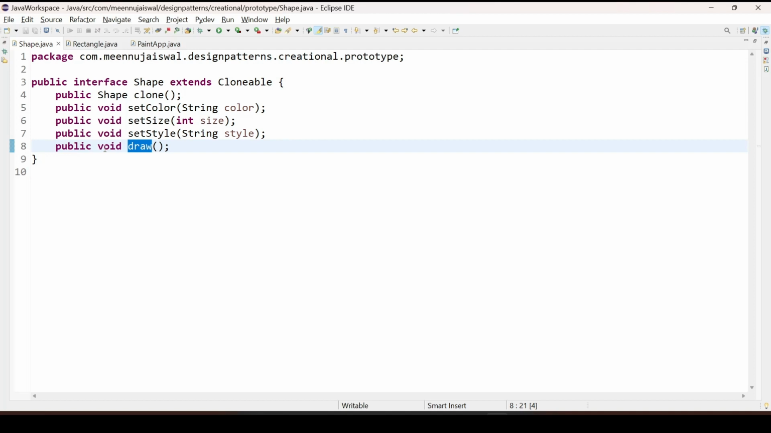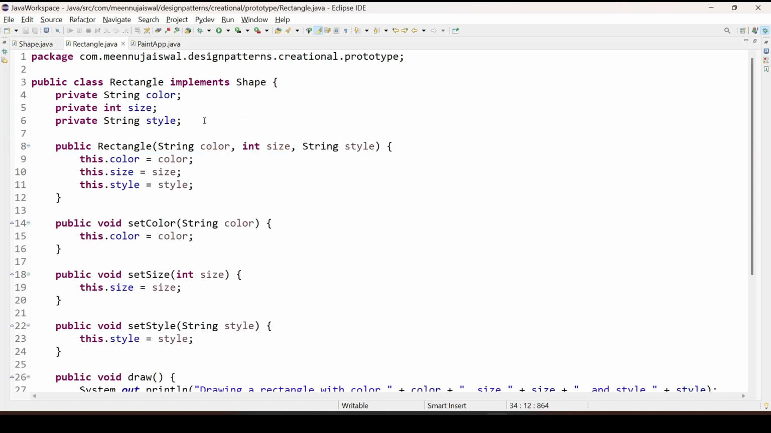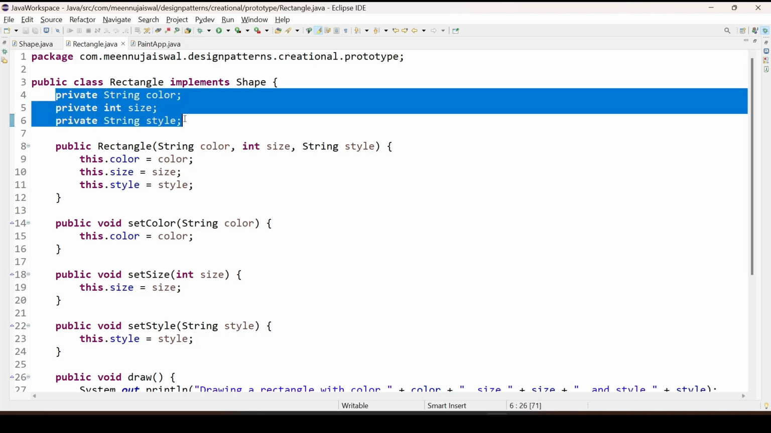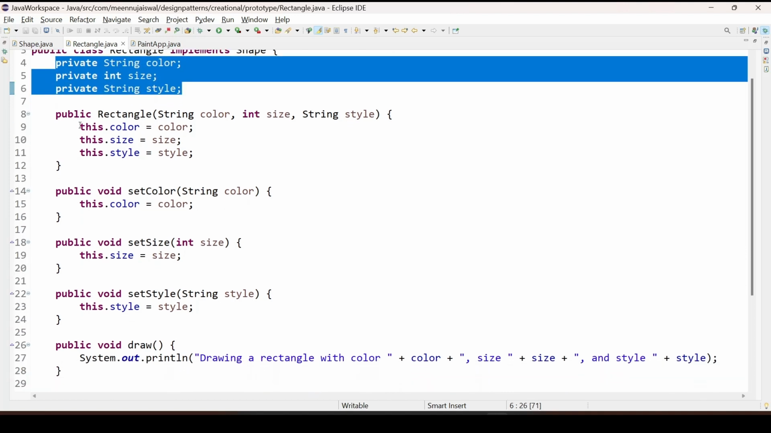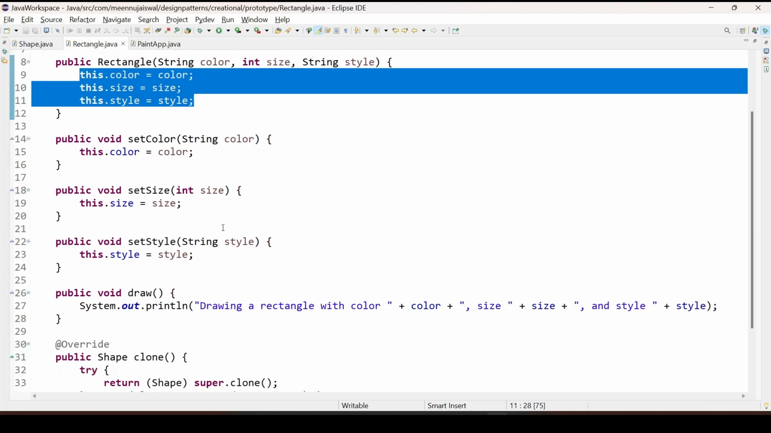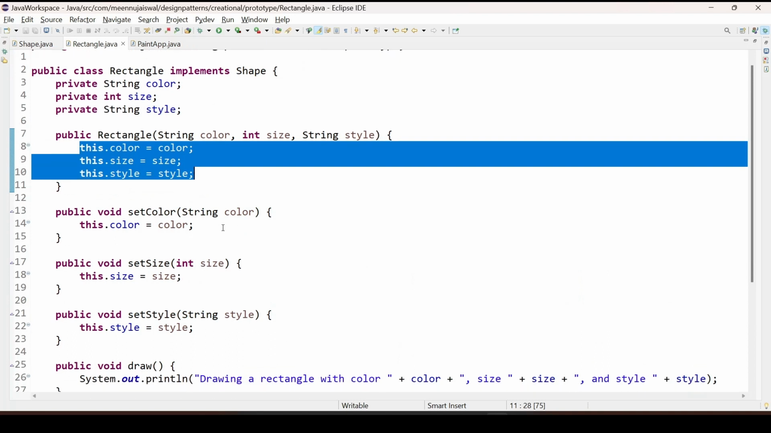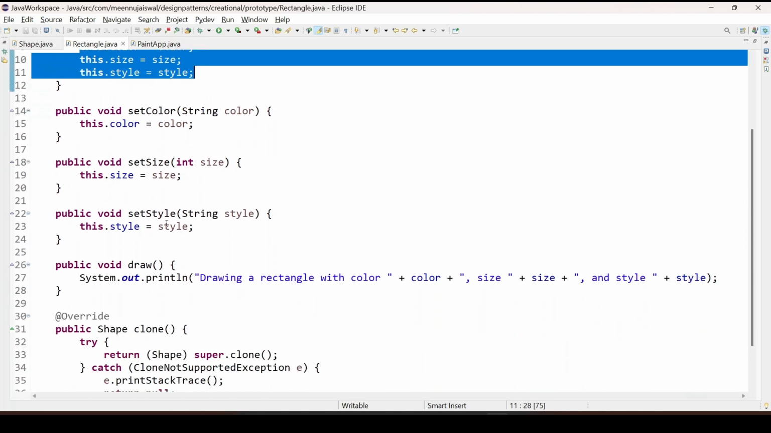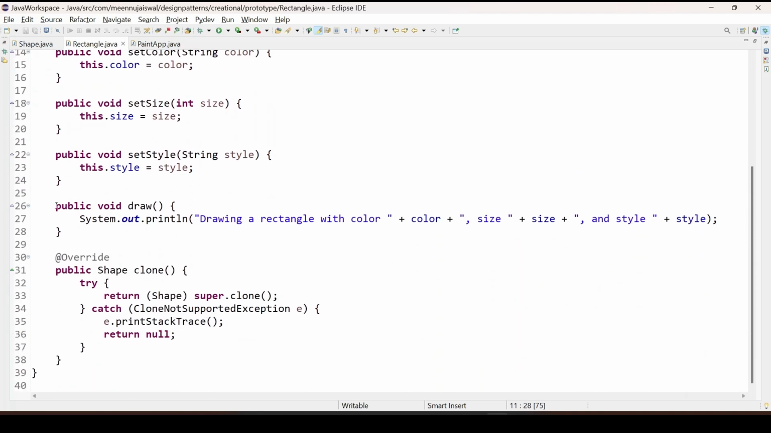So this is our prototype interface. Now we have a rectangle class which is implementing this shape. It has all three properties: color, size and style, and we are setting these in the constructor, and we have the relevant setters here. We don't need the getters, so we did not add them. Then we have the draw method, where we are just printing that we are drawing a rectangle with so and so color, size and style.